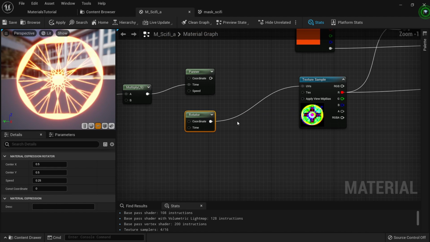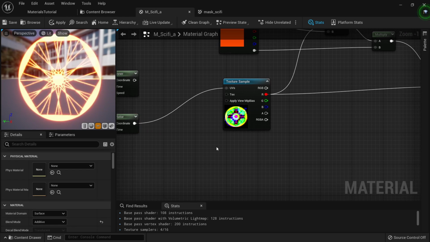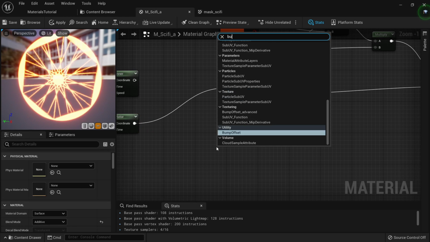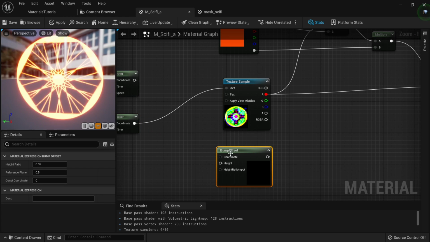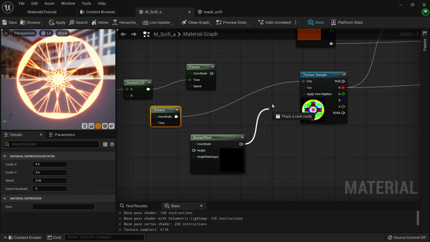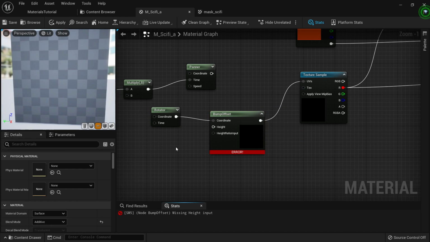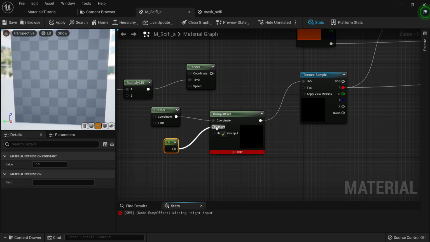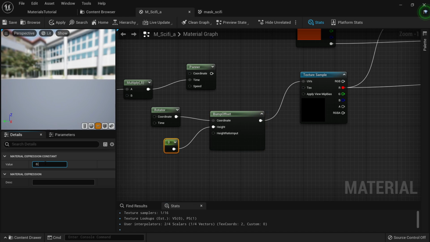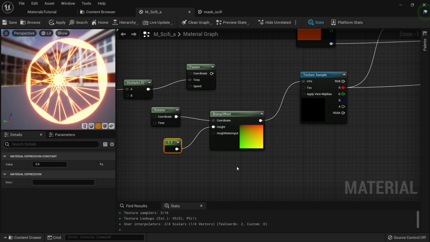Okay, so another thing I want to show, it's the bump offset. So if I type bump offset, this one is very useful. I can put the coordinate here. For example, I can put this one, and I can put the coordinate here. And I need a height, so I will put a constant value of, I don't know, 0.5.